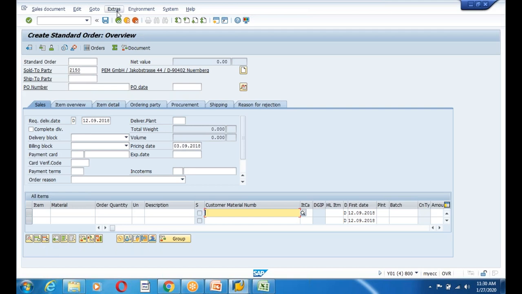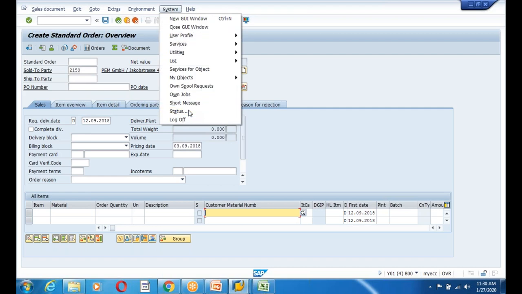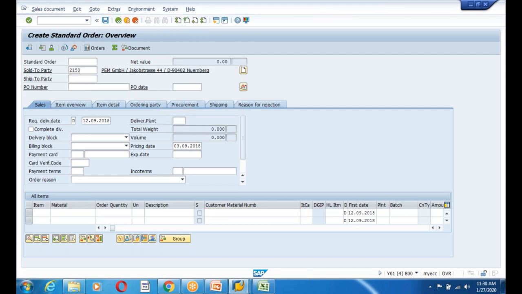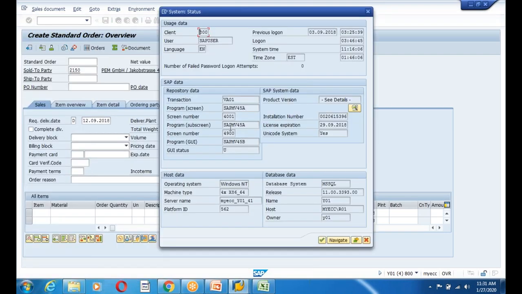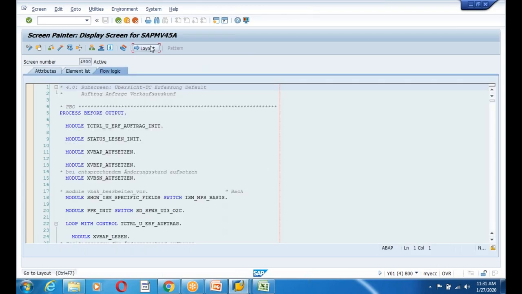So maybe system status, you will get a screen number. So what is that icon I would like to see? And go to the screen. Which one? This one or this one? This is the subscreen actually. Subscreen is 4900. So we'll go to the subscreen. Go to the layout.